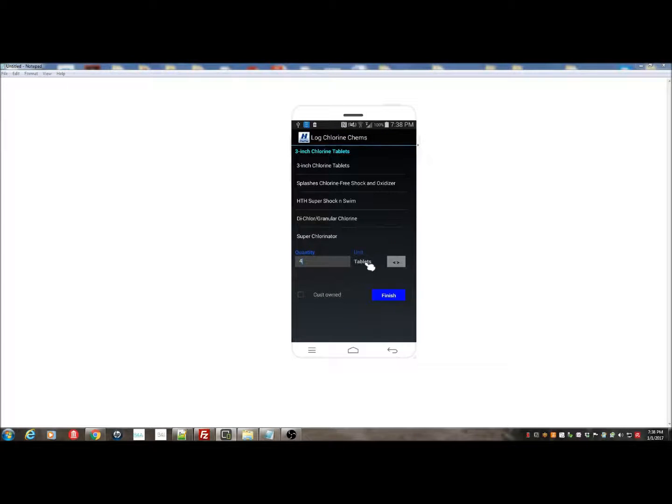Now, for this instance, you'll notice that tablets is already up there. But what if I wanted a different unit of measurement? I simply click this button to the right, and it will choose a different unit. For example, pounds or gallons or quarts and so on.